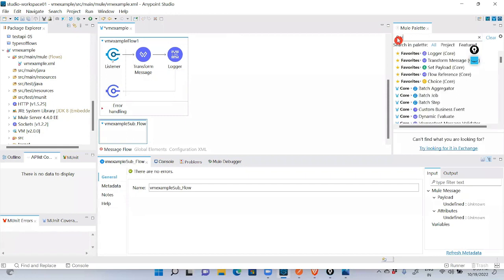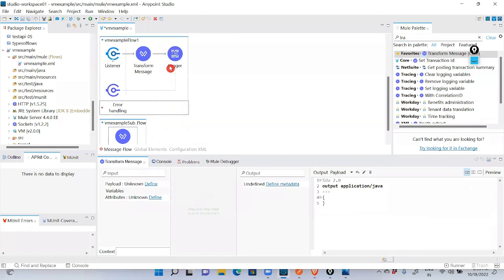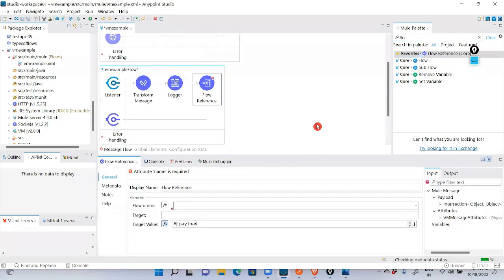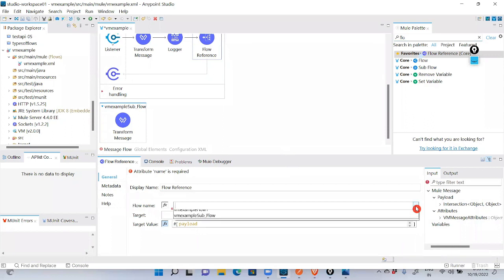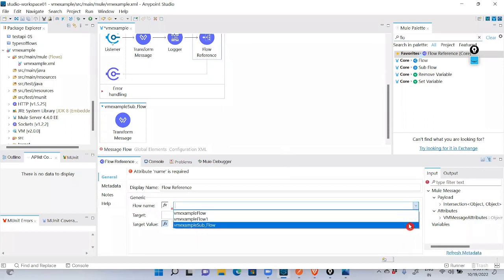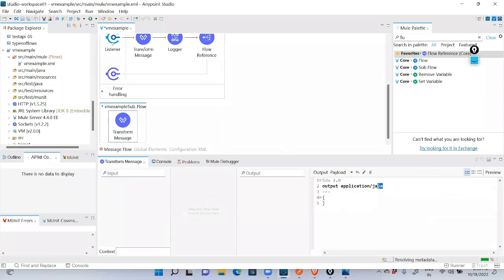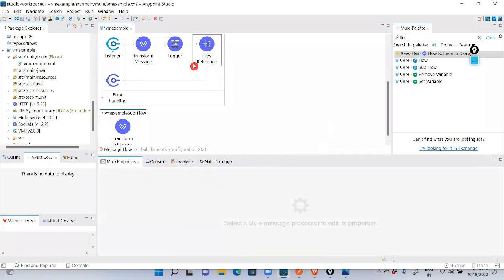I will show you. First I'm calling this one. That is the one subflow. Then whatever the payload is there, I'm printing. First we will see that, whatever it is, payload and everything. Okay, let's save and run it and check this one.